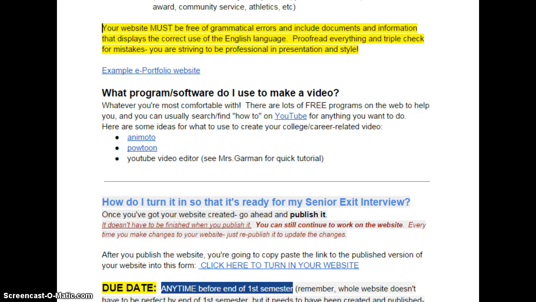Mrs. Garman is not going to grade your grammar or your spelling. Your teachers have already looked at your documents, but you may have revised them since turning them in for that English grade. You need to make sure that you go over them again and present yourself in a really professional manner by not having texting language, by not having grammar and spelling errors.